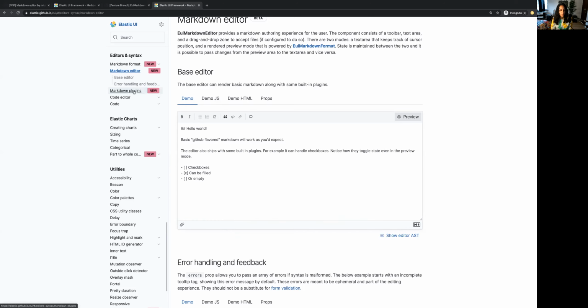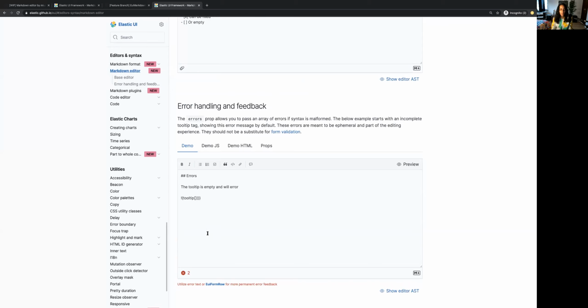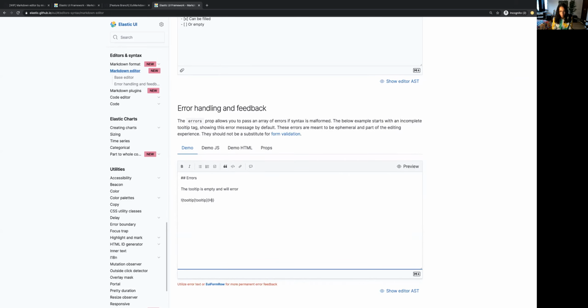And then also, you can see we have the handling of errors. As you can see, there's one error here. If I fill this in, I can give a proper example. Tooltip. Hello. If I hit preview, I have a tooltip that says hello. And this is like a plugin, but it's a built-in plugin.